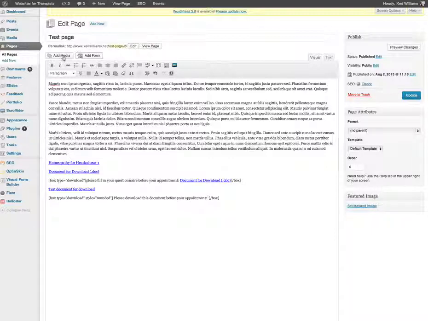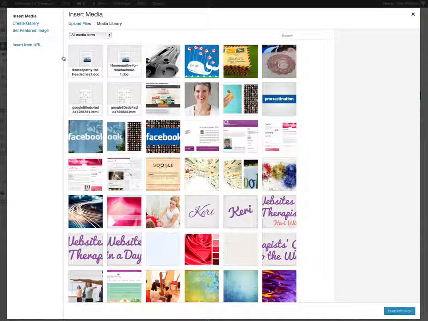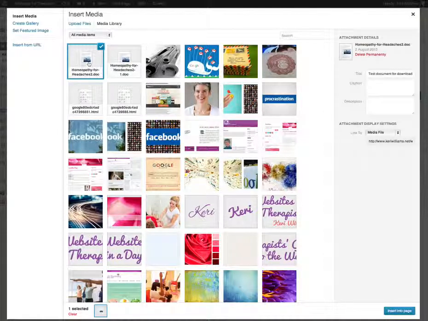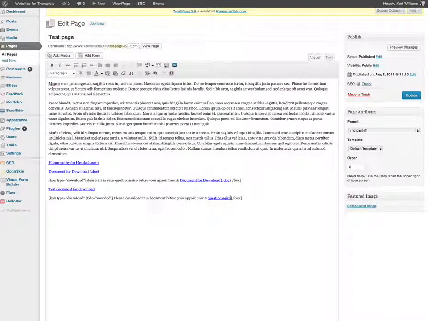So I'm going to add something from my media library again. So if I click on Add Media, and I'm going to insert my Homeopathy for Headaches document. And you can see actually the title's changed now to the one that I used before. So I'm just going to change this to questionnaire. And then I'm going to insert that into page. And there we go. So now we have the text: Please download this document before your appointment. And then it says questionnaire.